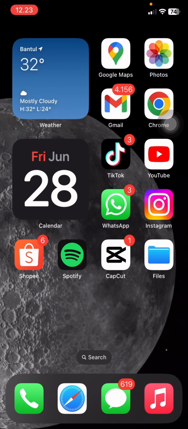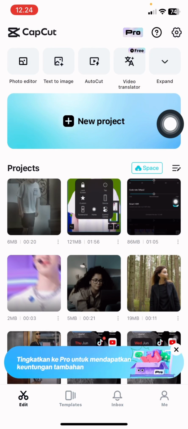So through this video I will let you customize my own GIF. So here you just need to open the CapCut application, and then you just need to open the video that you want to create as a GIF.